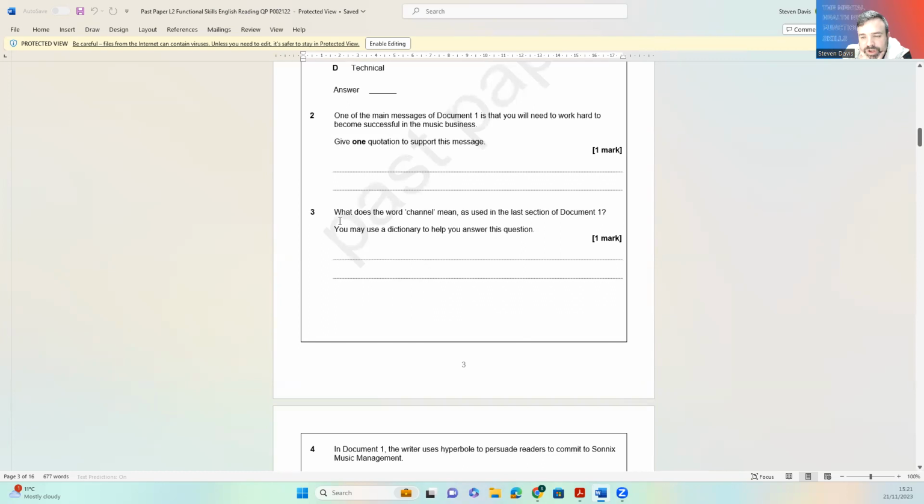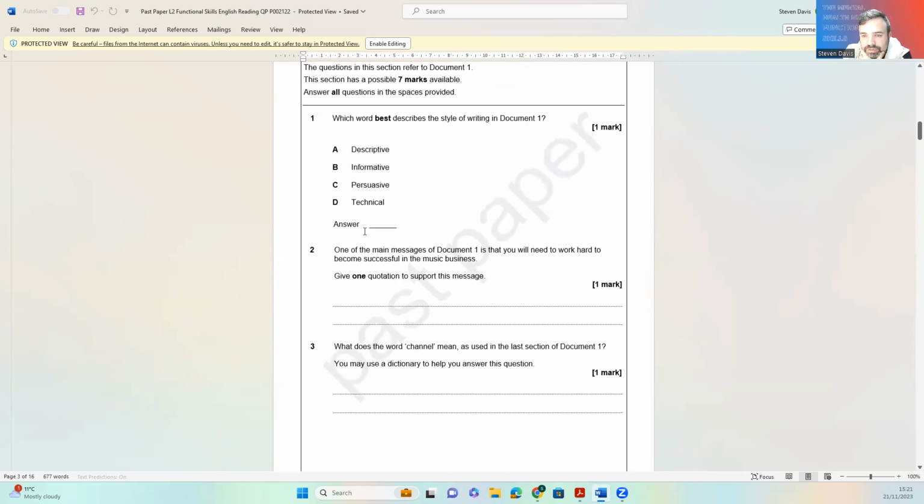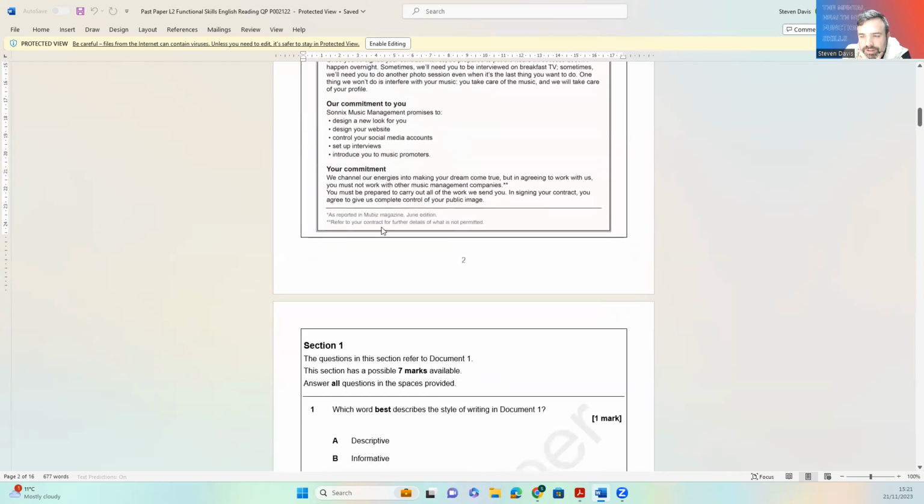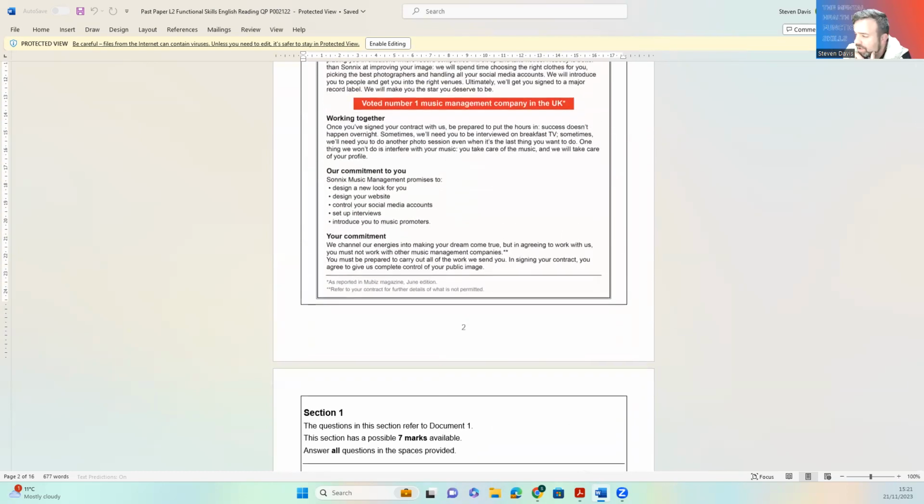What does the word channel mean as used in the last section in document 1? You may use the dictionary to help you. So if we go up here, so we need to find that.